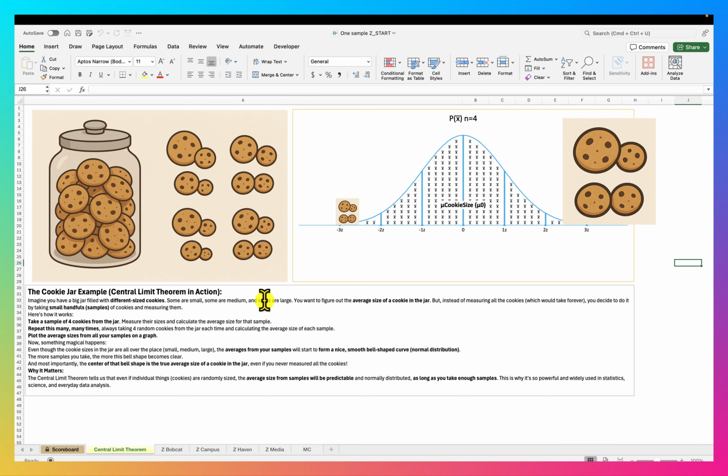And so when we plot the average sizes from all our samples on the graph, something magical happens. And that is that even though the cookie sizes in the jar are all over the place, small, medium, and large, the averages from our samples will start to form a nice, smooth bell-shaped curve, the normal distribution. And the more samples you take, the more this bell shape becomes clear. And most importantly, the center of that bell shape is the true average size of a cookie in the jar, even if you never measured all the cookies.